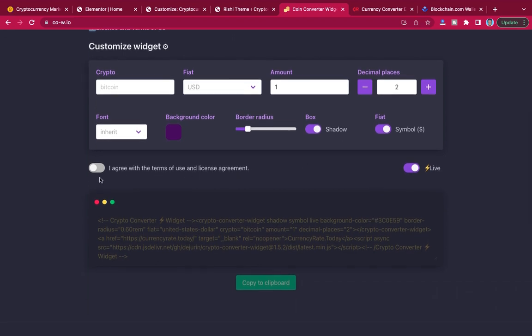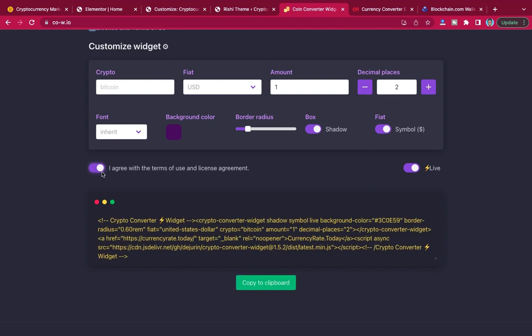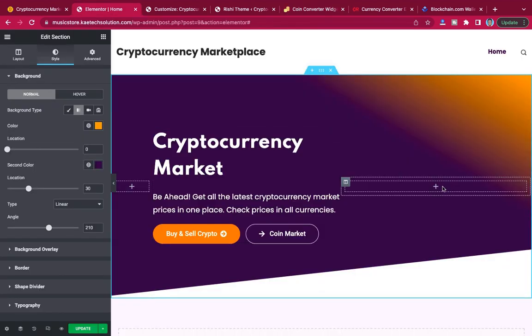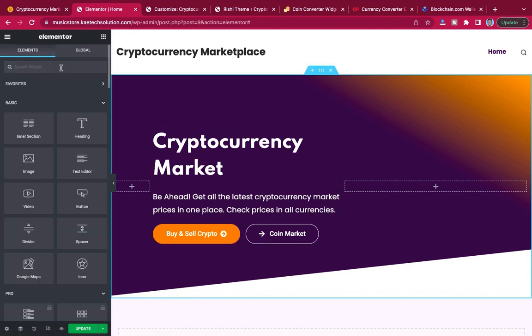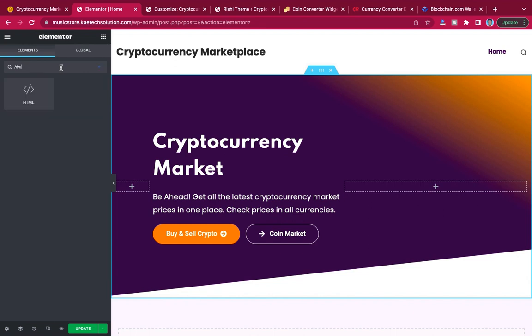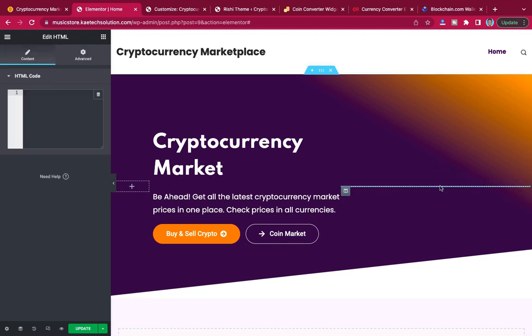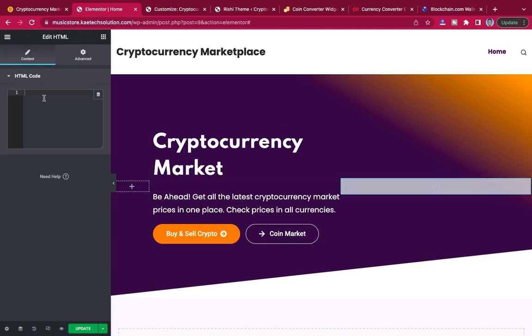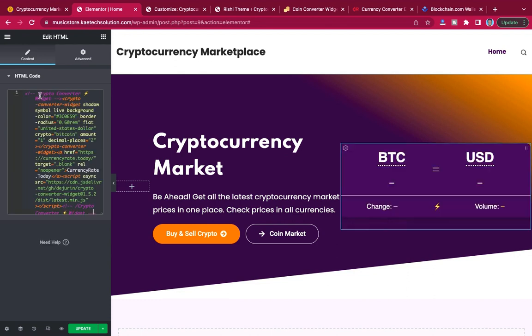So when you are done with it, all you need to do is click on agree over here, and this one will highlight for you. Then you can click on this one to copy it, and then you go over here. To be able to show it over here, we have to do certain things. We have to go to this place, and then we can use HTML. Copy this one over here, bring it over here, and then paste your code in it. Just paste the code that you copied.